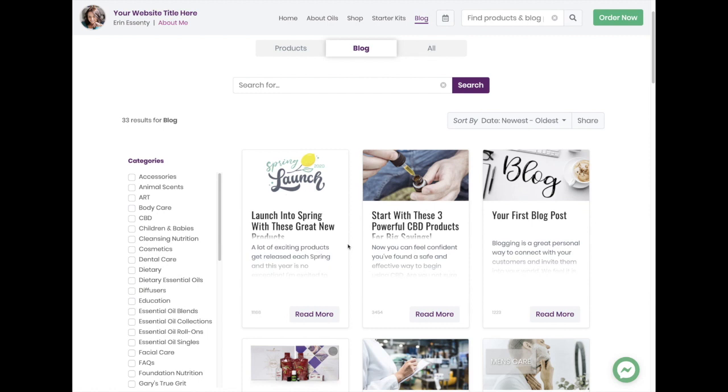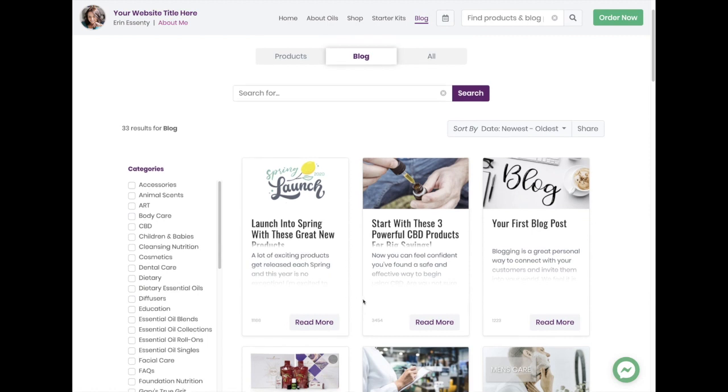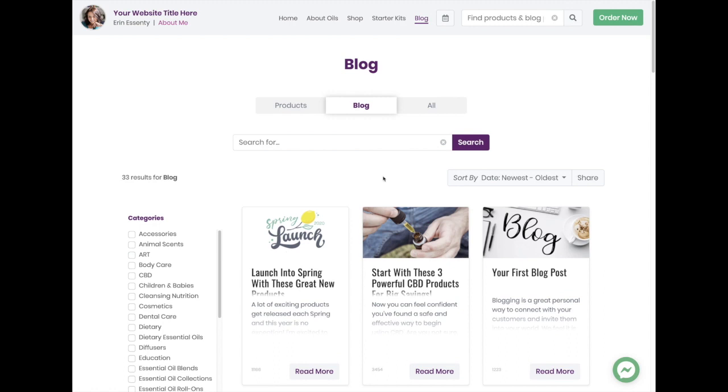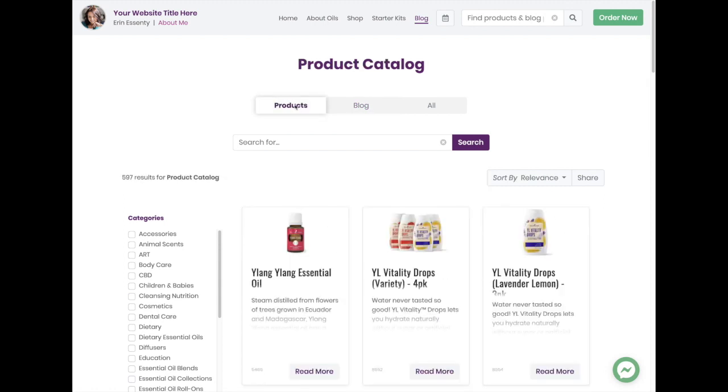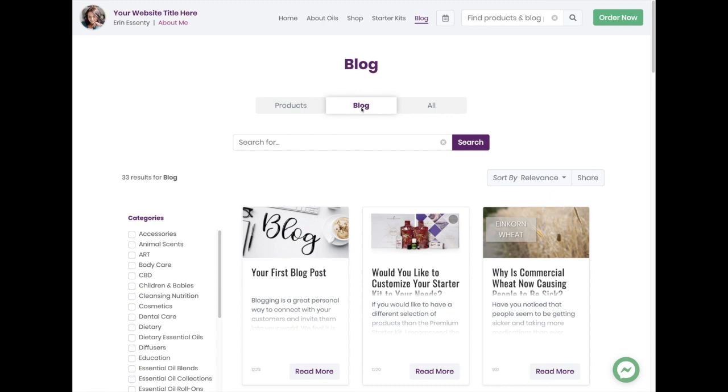Okay, one more thing before I get finished with this part. Notice how this comes up on this page right here, but it's the same place where the page is for the products. And if I click here, it's products. And if I click here, it's blog. And if I click here, holy cow, it's everything. I guess I won't do that.